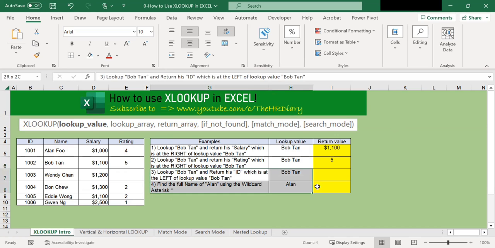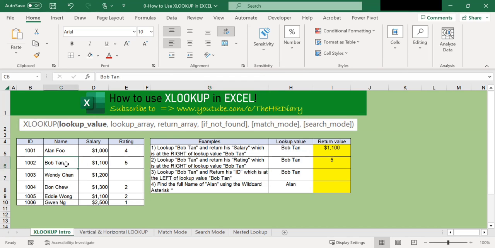Next, let's go to example 3. In example 3, I want to look up Bob Tan and return his ID, which this time is at the left of the lookup value Bob Tan. Just now the salary was on the right, and rating was also on the right of Bob Tan. This time I want to look up the ID, which is on the left of Bob Tan.